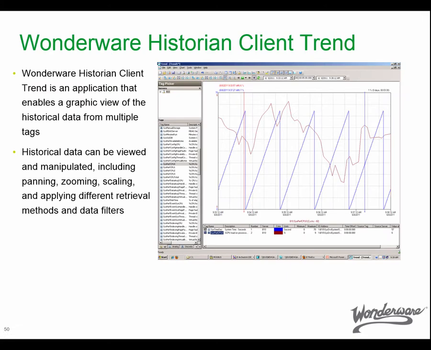The Wonderware Historian Client Trends is a client application that allows you to query tags from a Wonderware Historian database and plot them on a graphical display. After you add tags to the trend chart, you can manipulate them, for example, doing panning, zooming, and scaling.